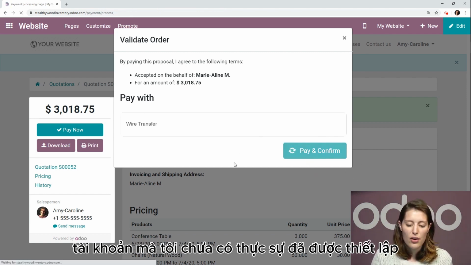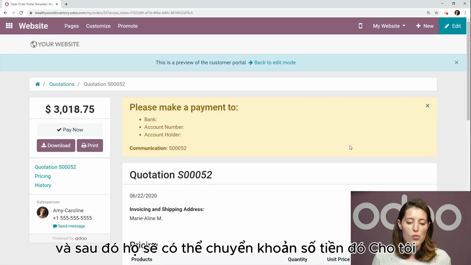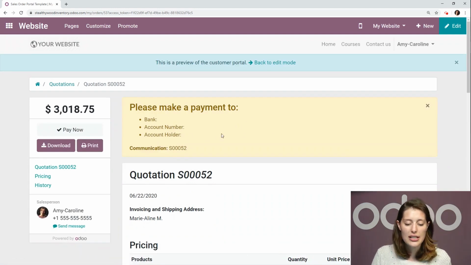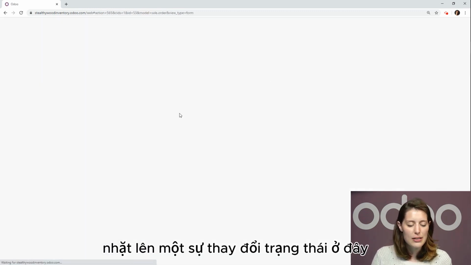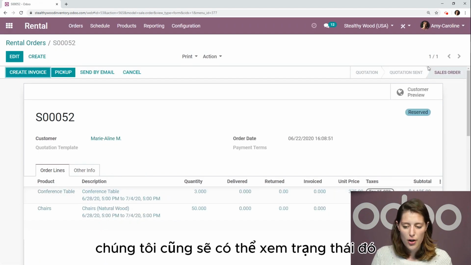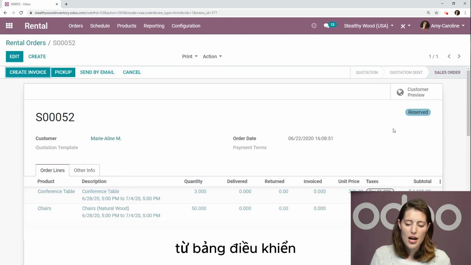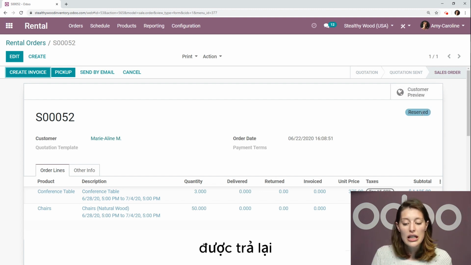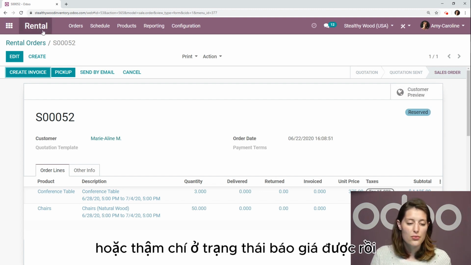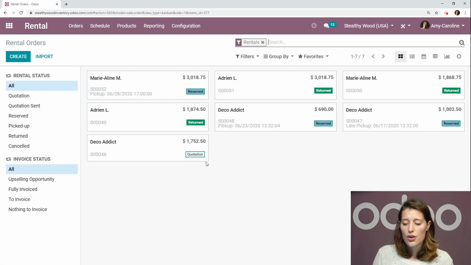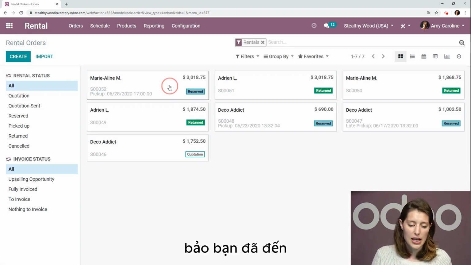So we'll click on Pay and Confirm, and then the customer will see my bank account information, which I haven't actually set up yet, and then they'll be able to wire transfer that money to me. Once I receive the money, I'll confirm the order. By clicking on confirm, we see a status change up here, and we'll also see that these products have now been reserved. And we're also going to be able to see that status from the dashboard as well. So I see those that are reserved, returned, or even in the quotation status.